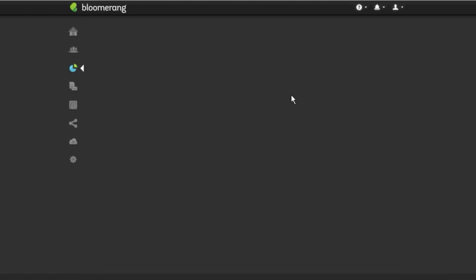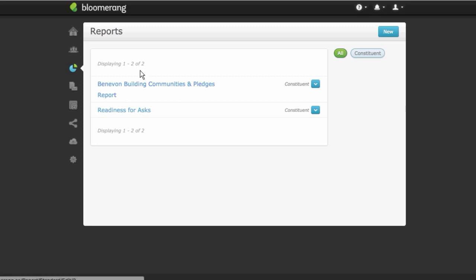And so, of course, any of these reports that you create will be listed on your reports page and can be run from the reports page after they're saved. So there's a lot you can do with all of the fields that we're adding for the Benevon data. You can customize the reports however you would like.